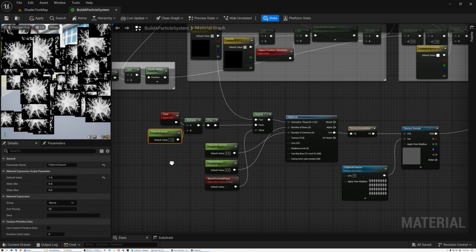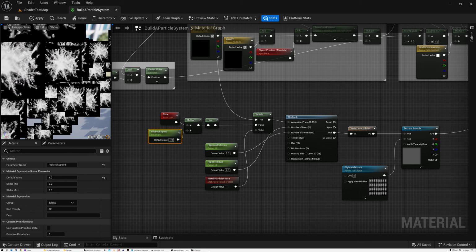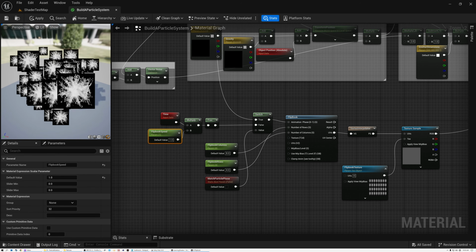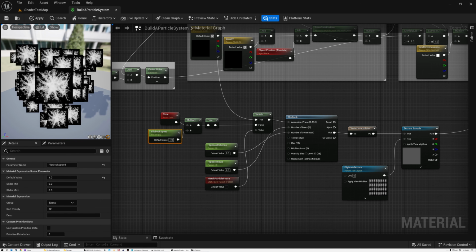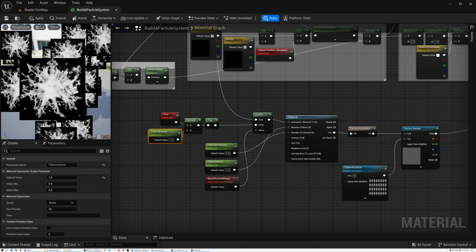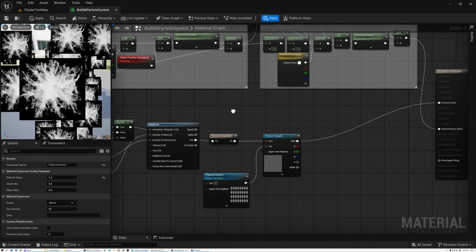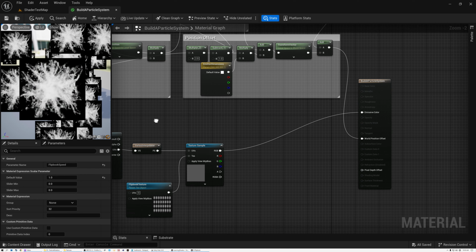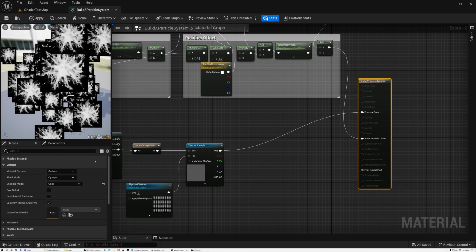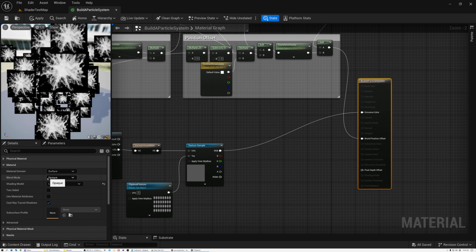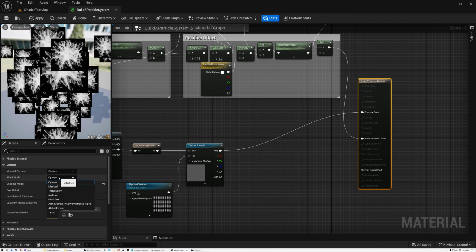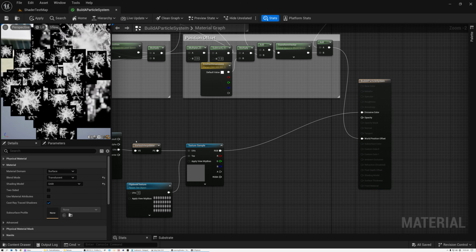Okay, really cool, but our flipbook texture here is just these black cubes instead of cutting out. And so we need to turn on our transparency. So what I'm going to do is just select our root node here, and we're going to set our blend mode instead of opaque to translucent.